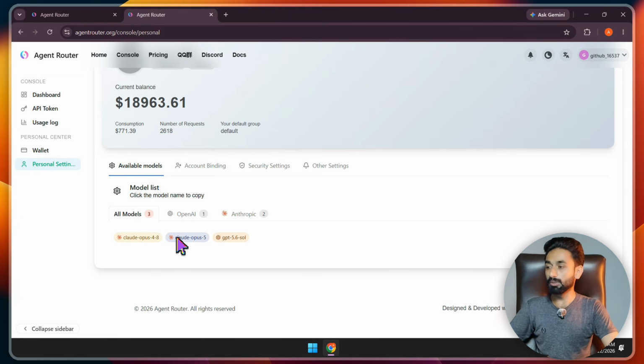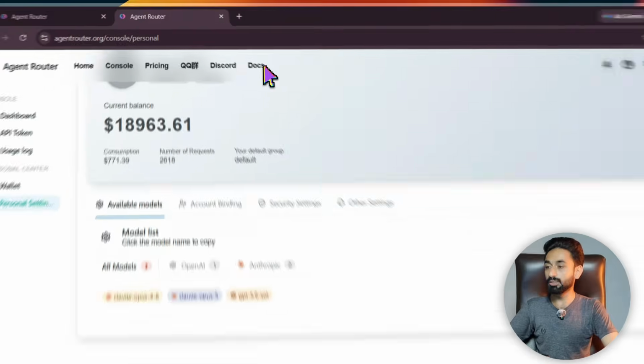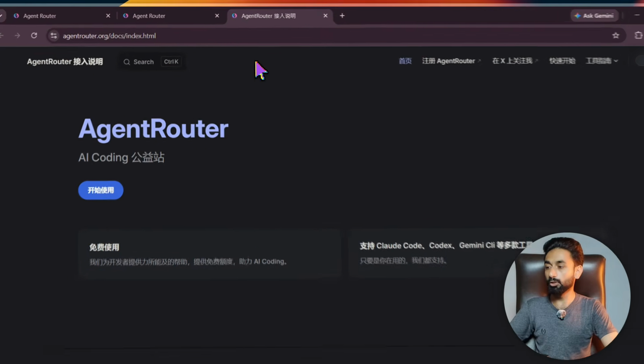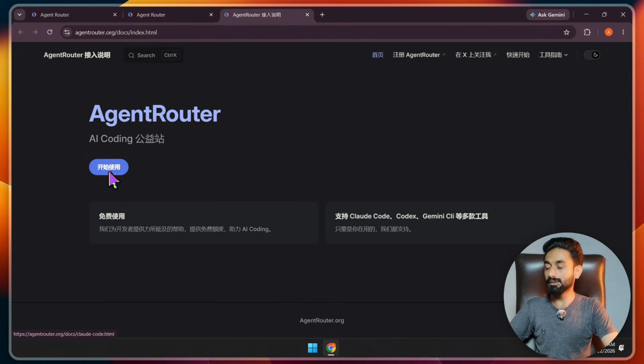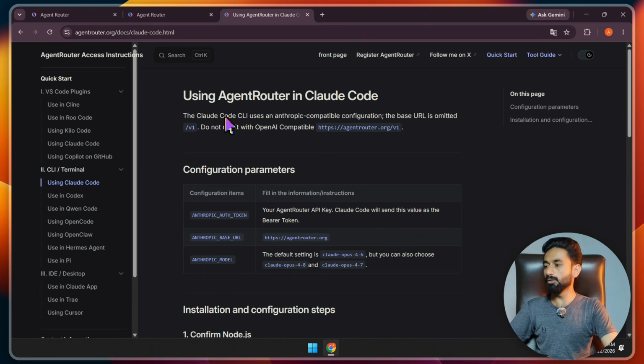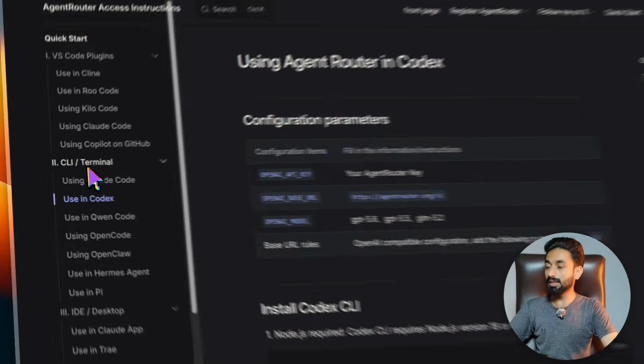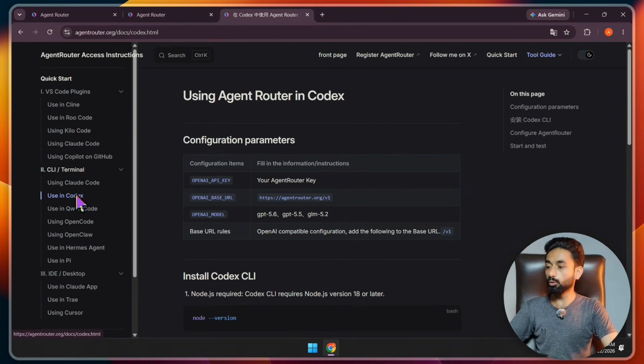Now to set up this service, simply head over to the docs section in the top menu and it will open another page. Simply click on start now. Now on this page you need to select where you want to use this service. So I'm going to use it in Codex in CLI terminal. So simply click on use in Codex.